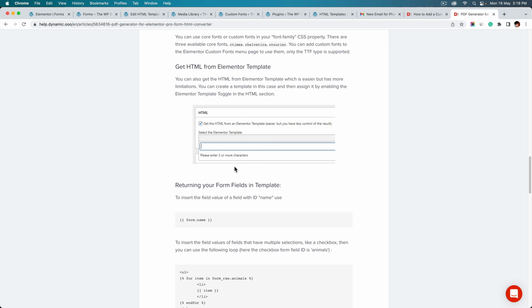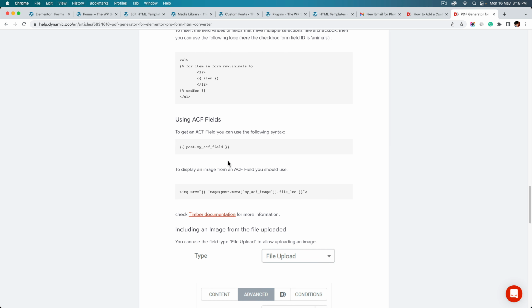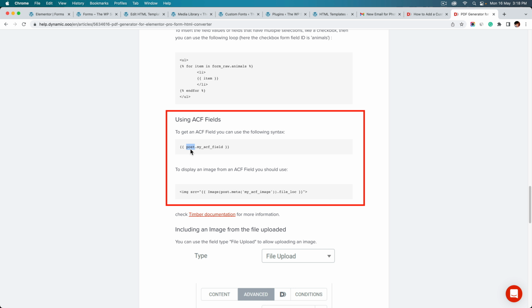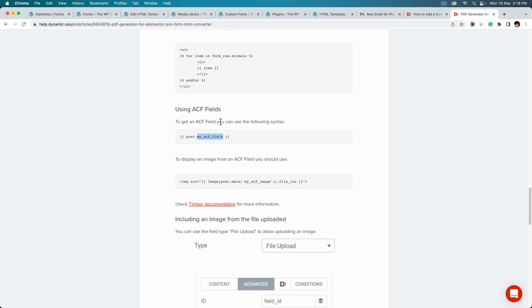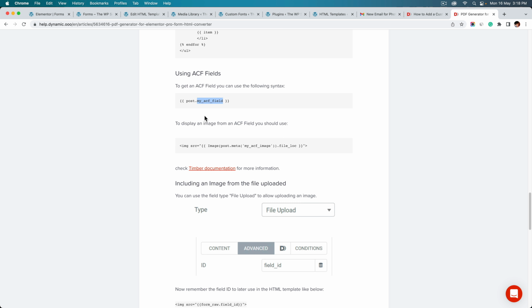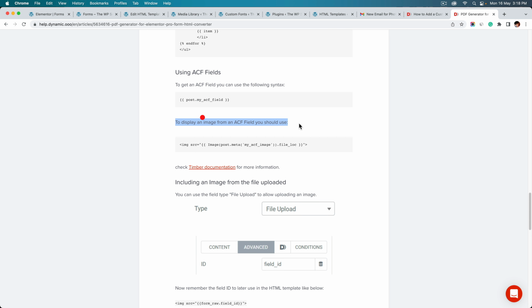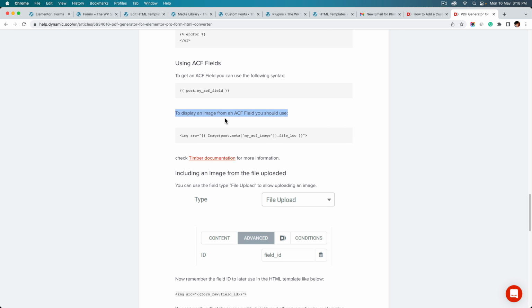Okay, and what else you can do, you can also make use of the ACF fields in the HTML template. You just need to use this post where you are using form. For using the form fields, you can use post and use the field ID, okay, to return the value of the ACF field in your HTML template, and it will be used in the PDF. Okay, now if you also have to display an image, you can also use this post.meta and the value of the key that holds the ACF image. Okay, and this file lock we also saw in returning the image from the attachment.